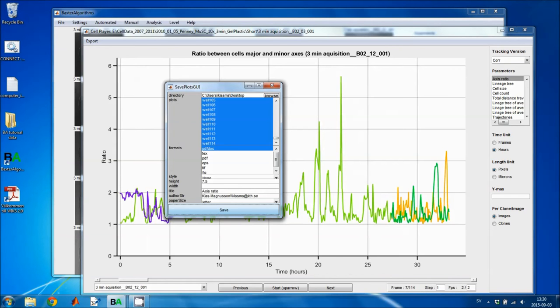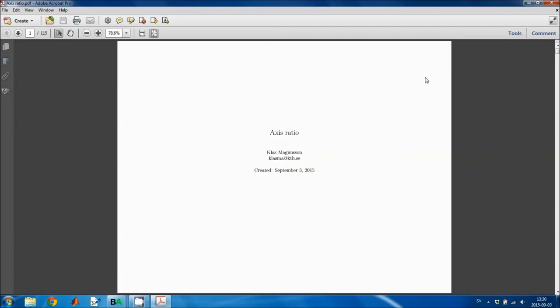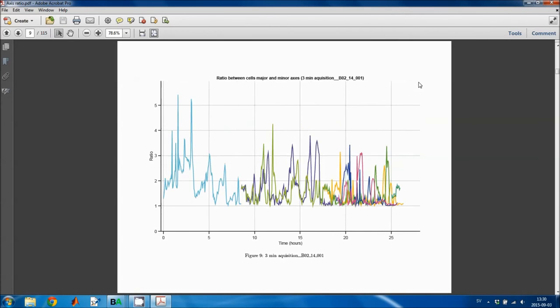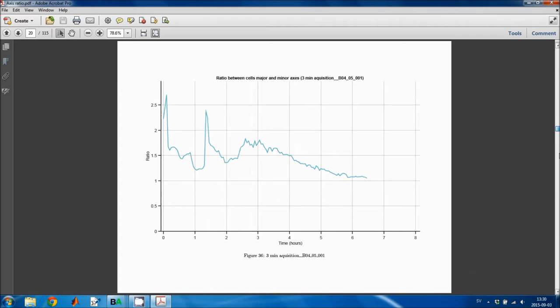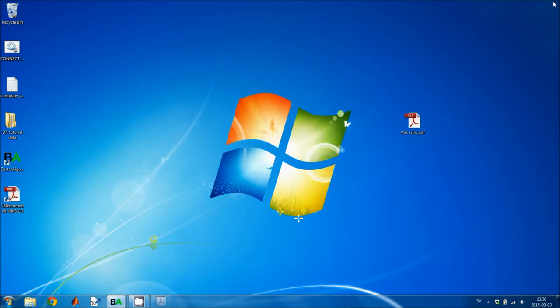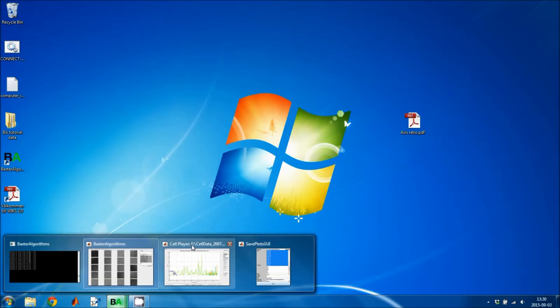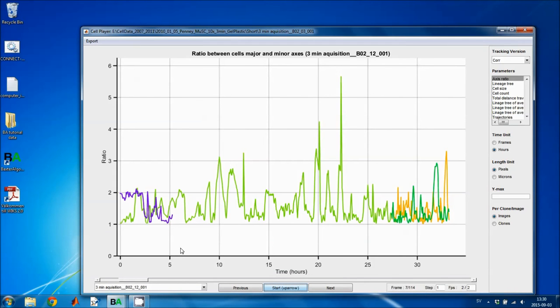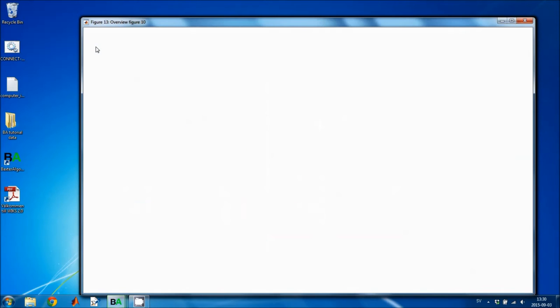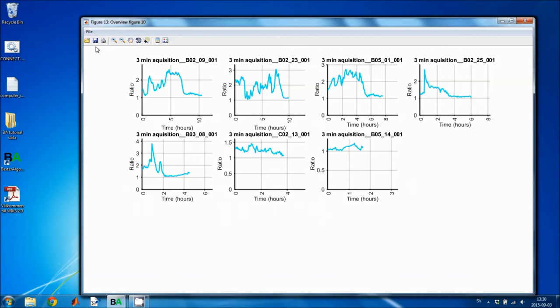So now, here's the compiled PDF with all of the plots. And this can be very useful if you want to send your results to someone else through email. And the third option here exports an overview plot, or it generates figures with overview plots, so that you can look at multiple plots at once on the same page.